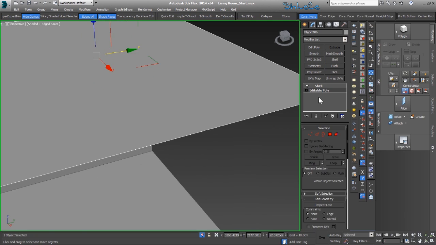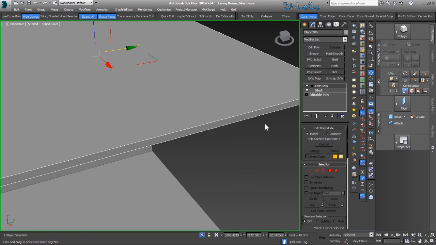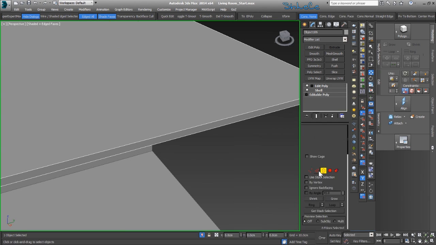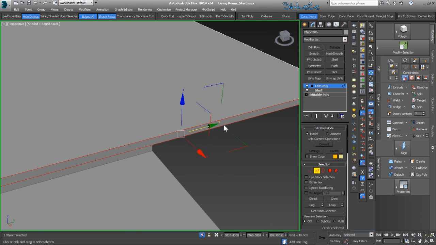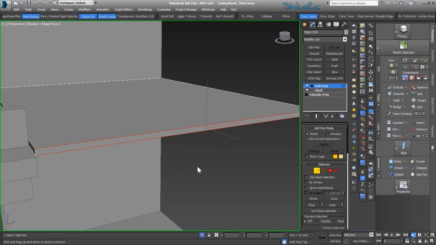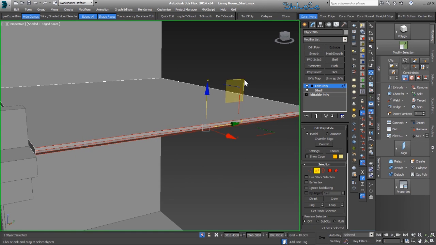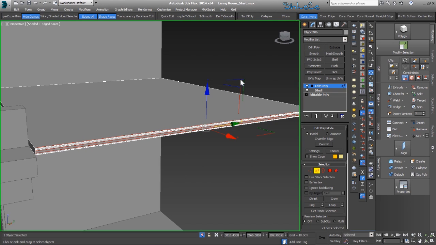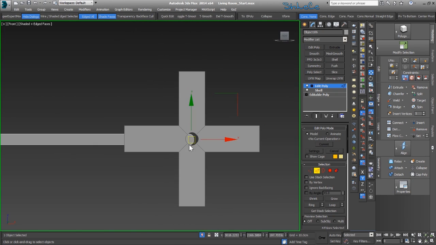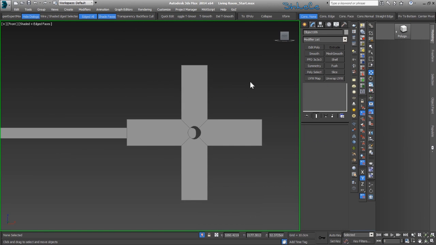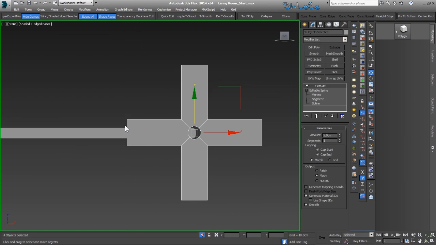I'm gonna add another editable poly after the shell modifier and select these two and go chamfer. Okay, so this should be fine for the glass part. So I'm gonna select this thing again and scale it down.